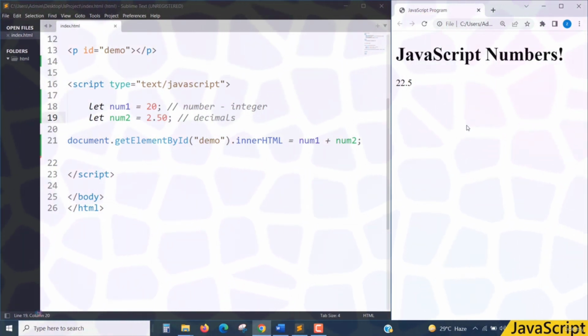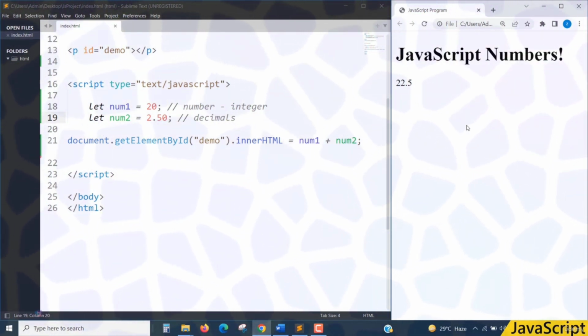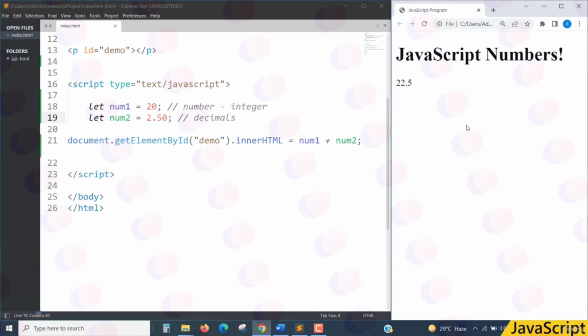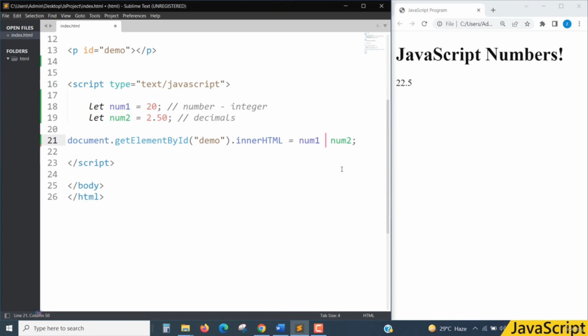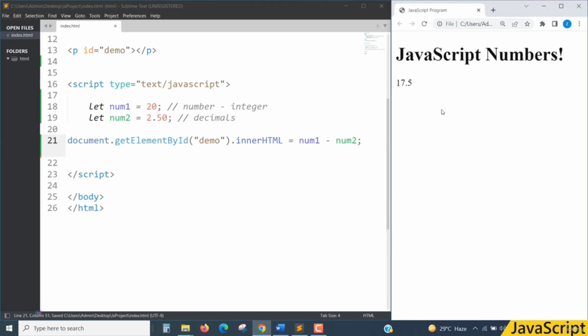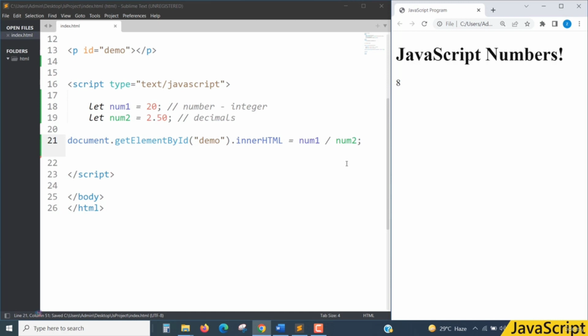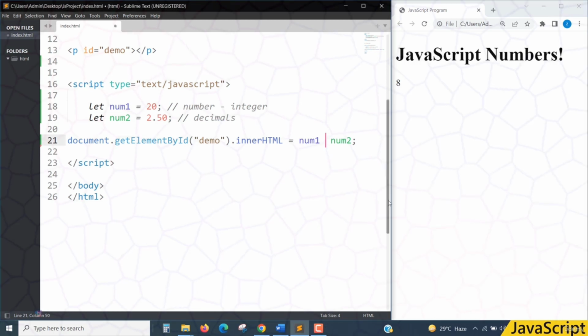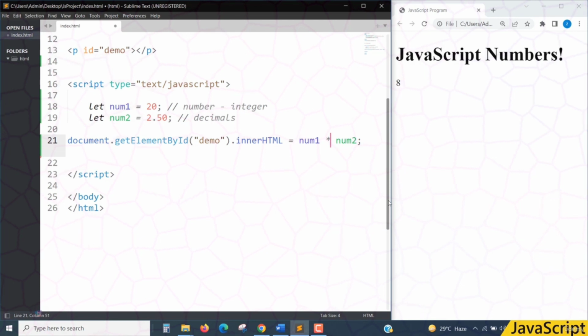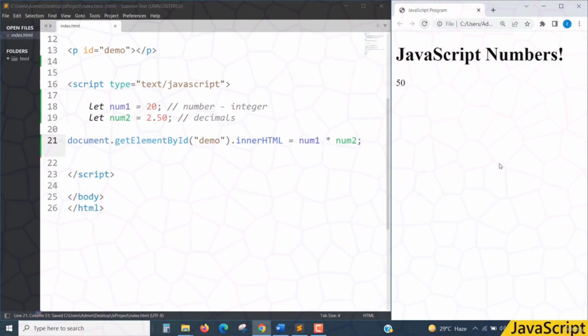So numbers are written with or without a decimal point, and whenever you write them, do it without double quotes or single quotes. Now the same here, you may apply subtraction. Yes, you may put minus, save, reload. 17. If you want division, yes, division you can put. 8 only. If you want multiplication, put the multiplication symbol, save it, run it. 50.